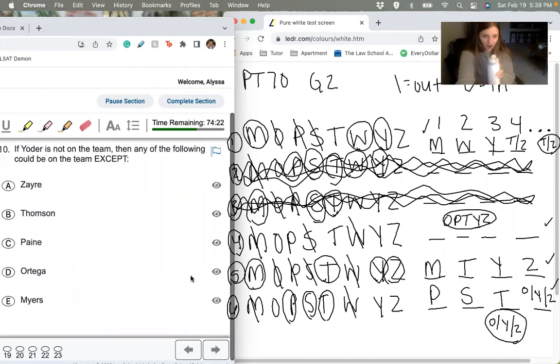If Y is not on the team, then any of the following could be true except. So this is an if question, an if except question. Basically, the if question is giving us a restriction. Think of it as a new rule, but not really a new rule for this question.